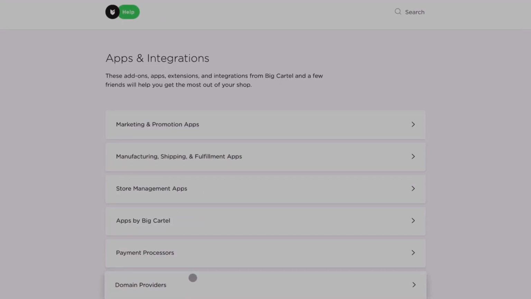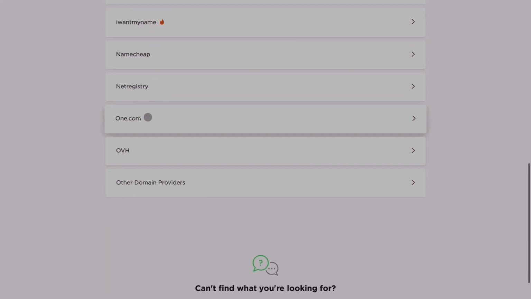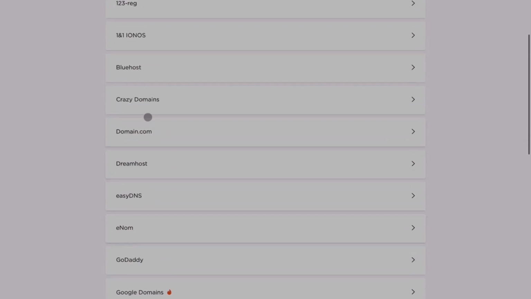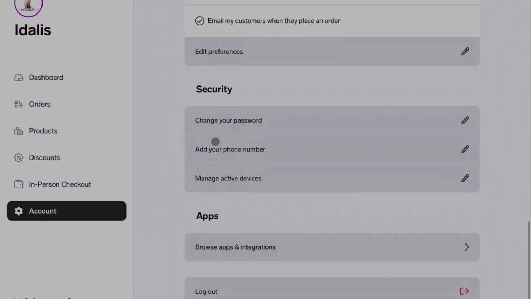That's so amazing. And also, if you guys don't have a domain, you guys are going to need one. And what I love about Big Cartel is that it shows you all of the domain providers that you guys can just pick from. And then you guys can get a custom domain. That way it doesn't include like Big Cartel or anything like that. It's just a custom domain.